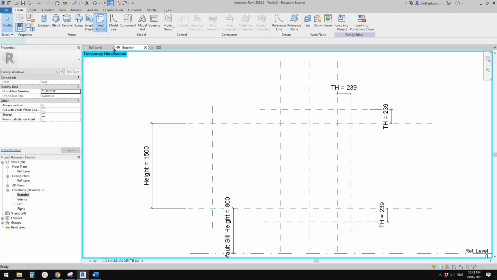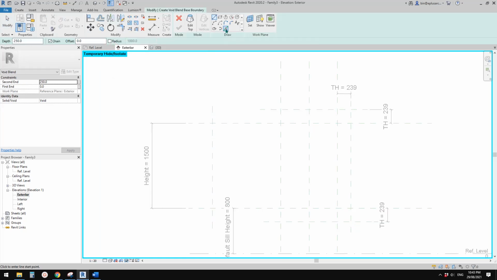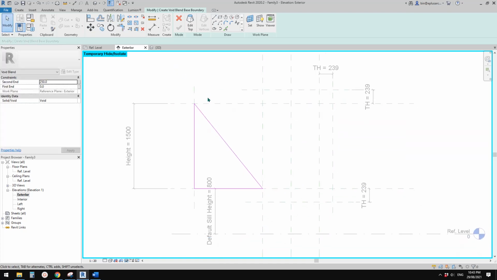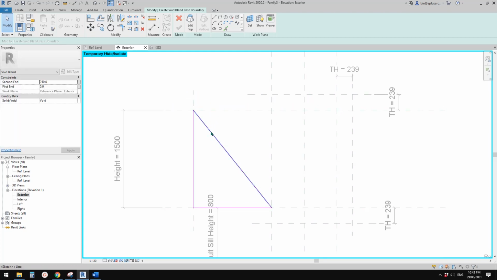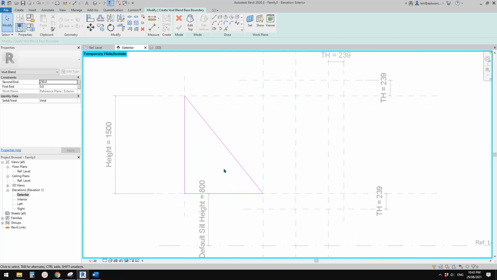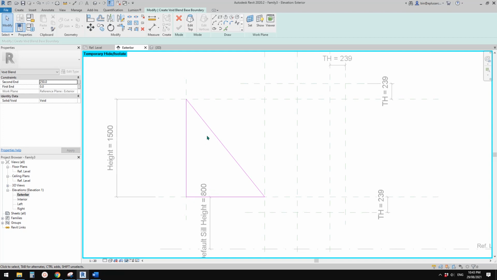Okay, so void blend. So first we need to pick a reference plane. So this one, and then draw a line. Start from this here to here, and trim, trim. We don't need to lock this. We don't need to align this and lock onto a reference plane because this is quite simple family. I don't think it's necessary.